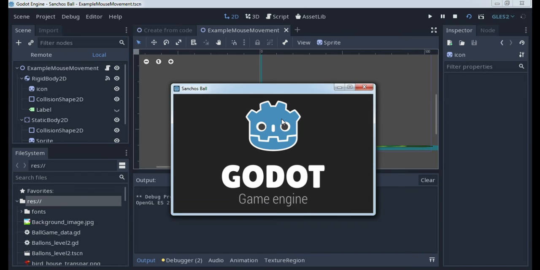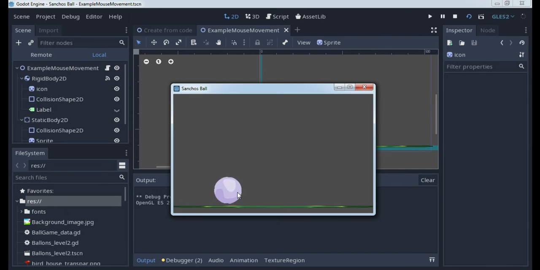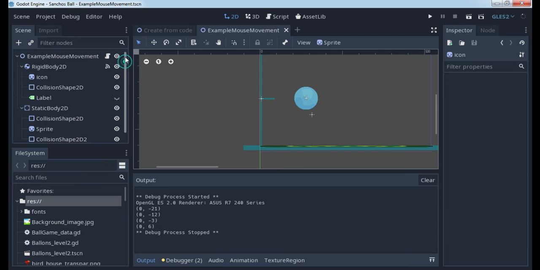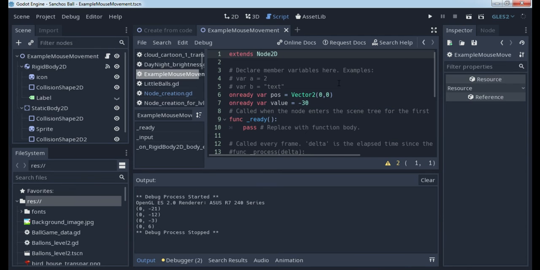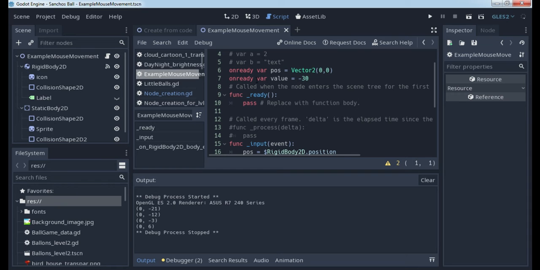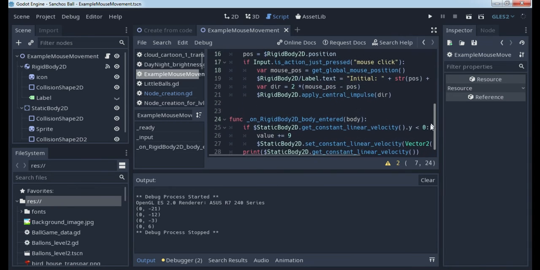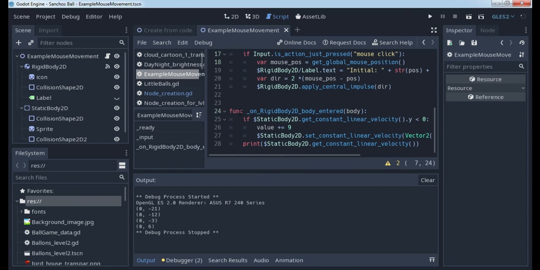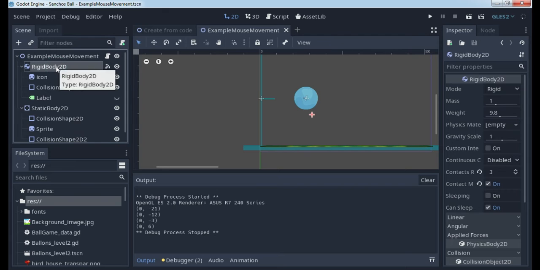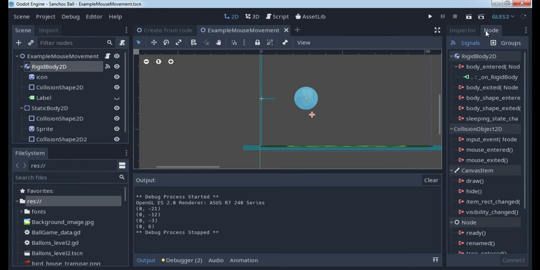This means we need to work with vertical velocity, and for that you need coding. I will show you. We have one already defined value. We need to create one function signal on a rigid body entered. For this you need to use a rigid body and the node with signaling.